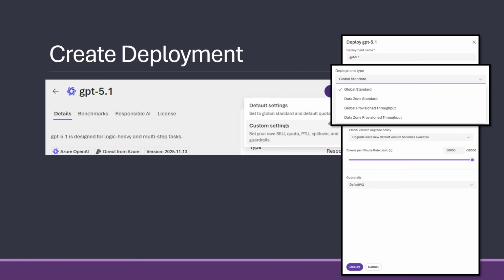For a little more price, you can do data zone standard, which is within the Azure region's data zone. And then there is provisioned version of this where you get more reliability on your models, but you pay by the hour for each of them, while global standard and data zone standard, you only pay when you use tokens.